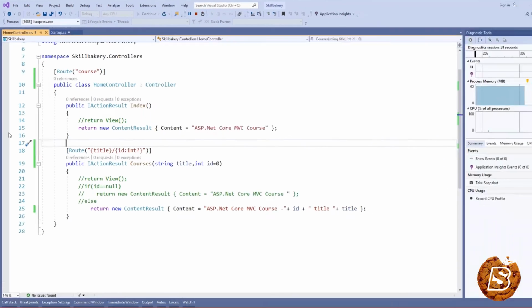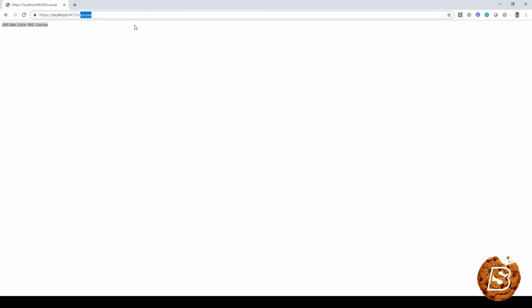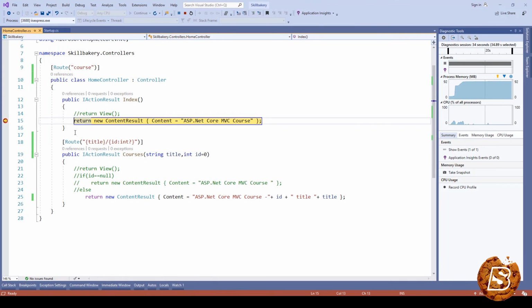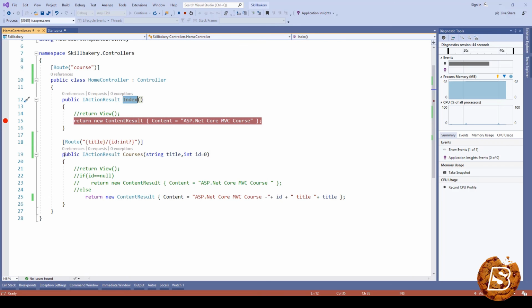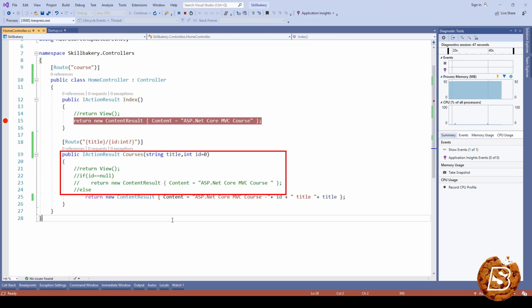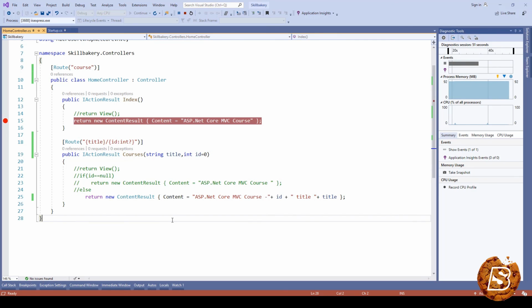If I keep a breakpoint over here and run this URL, you'll notice this is the method being called, and if I pass some parameters to it like this, obviously the other route is being called over here. So that was how we can create or customize our routes in ASP.NET Core MVC.